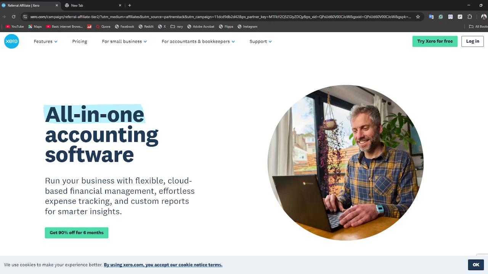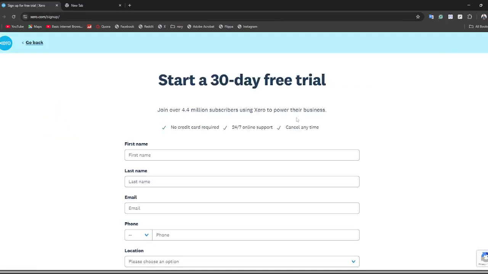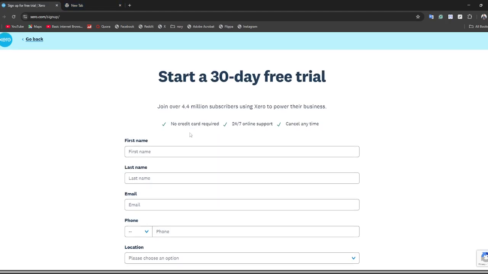First of all, you have to visit Xero.com. Then here you can see you can get 90% off for the first 6 months. Also, you can just log in or tap on try Xero for free. Xero is really a good software for your businesses, so you can use it.